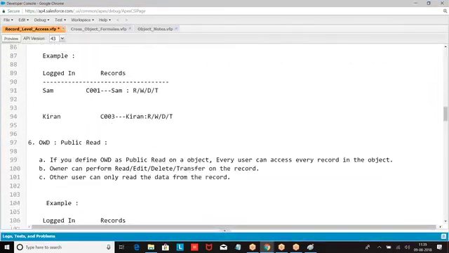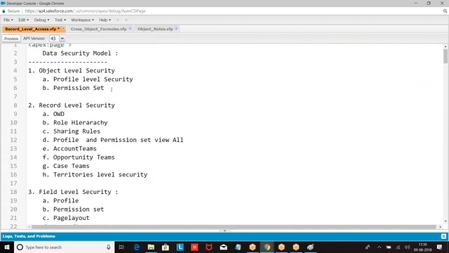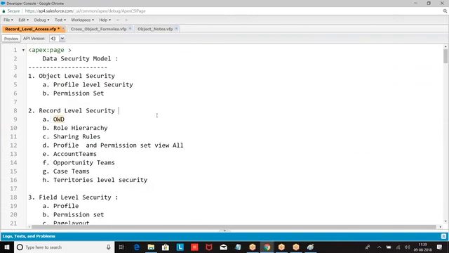Now, what are the permissions we have seen? Record level: OWD we have seen, role hierarchy we have seen, sharing rules we have seen. Profile level permissions we have seen. What else we have? Account teams, opportunity teams, territories. All the three will be same. Territories is the next level concept. Okay. People are good with this concept.